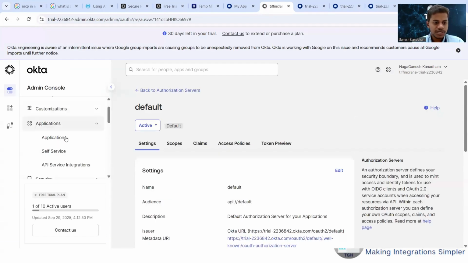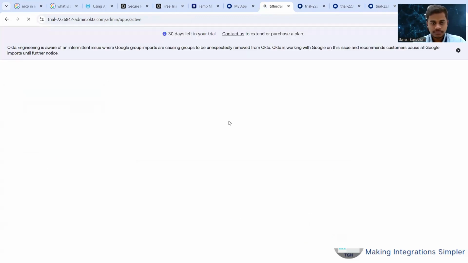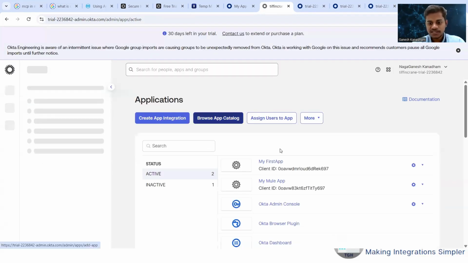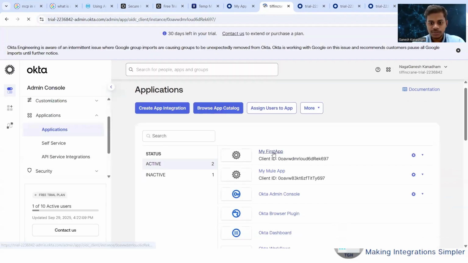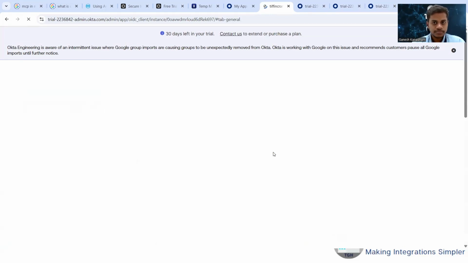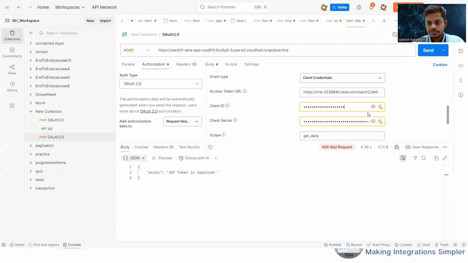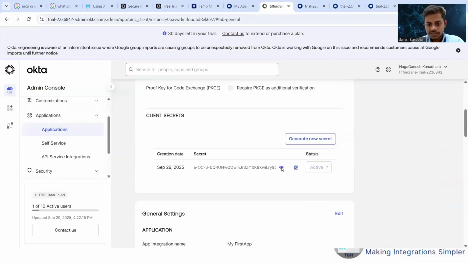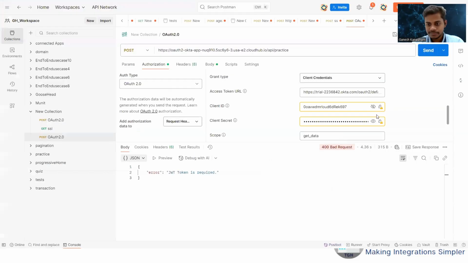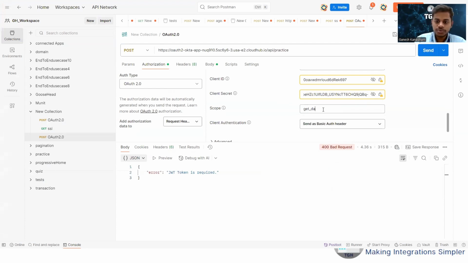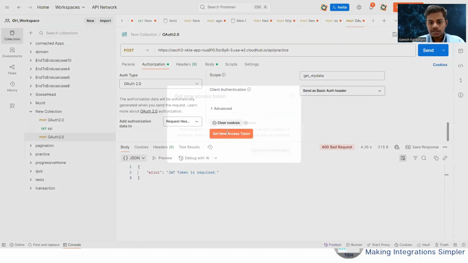And the client ID: go to the applications, click on the application, and select the application you created before. This is my first app, the application I created. Copy this client ID and paste here, and copy this client secret and paste here, along with the scope you have created. My scope is my data. Click on get new access token.